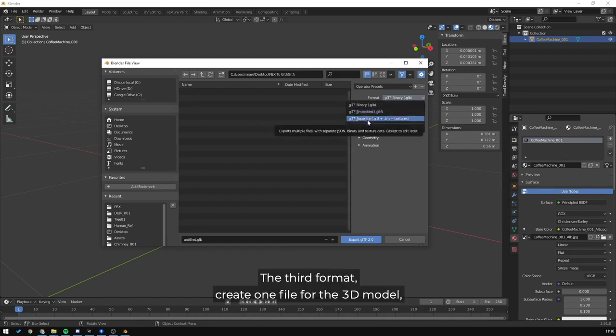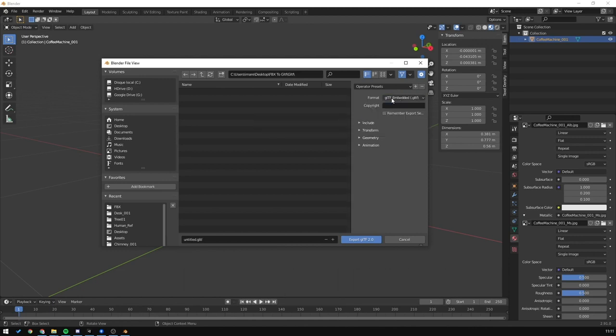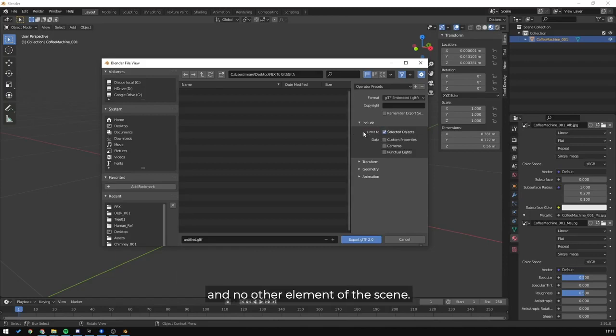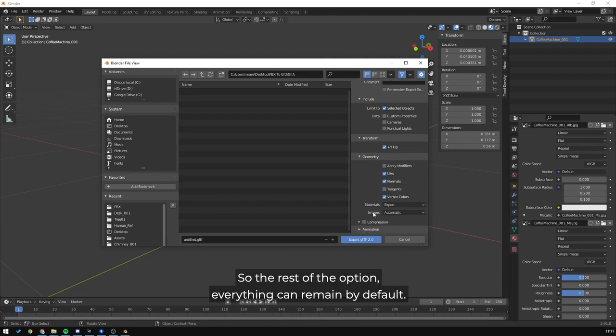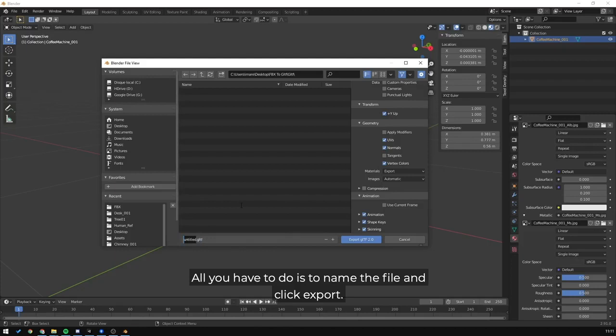The third format creates one file for the 3D model, one file including the model data, and one file per texture. We recommend to choose the GLTF embedded format. Then, in the Include menu, check the Selected Object box to make sure that you only export the object in GLTF and no other element of the scene. For the rest of the option, everything can remain by default. All you have to do is to name the file and click Export.